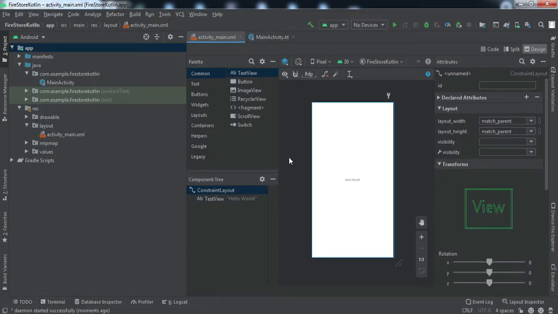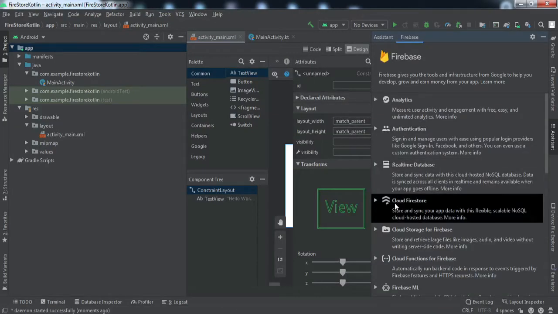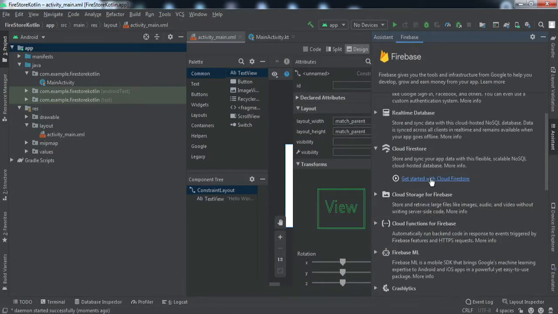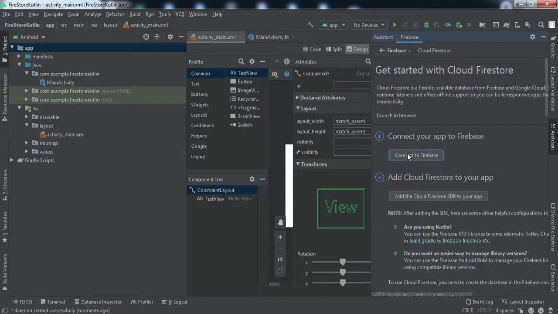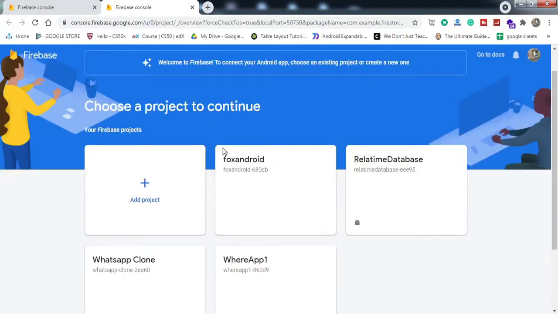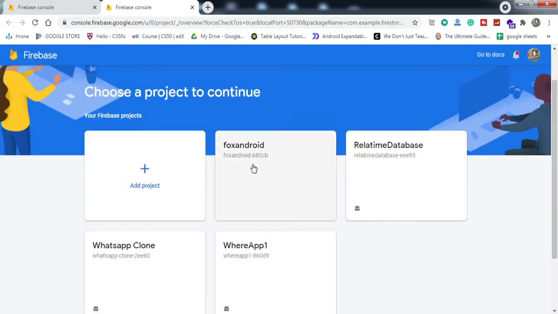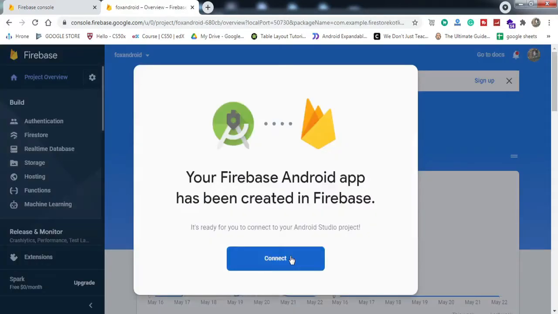So the very first thing we are going to do is we are going to connect our Android Studio project with the Firebase project, right? So for that, we'll just go to Tools, Firebase, and we'll click here on Cloud Firestore and get started. Connect to Firebase. This will just open up a window in our browser. So if you want to create a new project, you can just click here. I already have an existing project. I'll connect my app with this project. So I'll click on this. Click on this connect button.